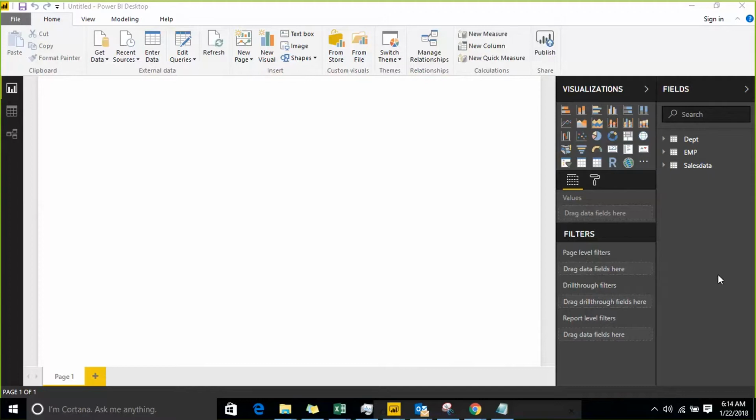What the drill through filters concept is: if you want to showcase the high level information as part of one of your report pages and detailed information as part of another page, and you want to navigate between those two pages, at that time you can use the drill through filters concept. By default, in Power BI, you cannot navigate from one page to another page.